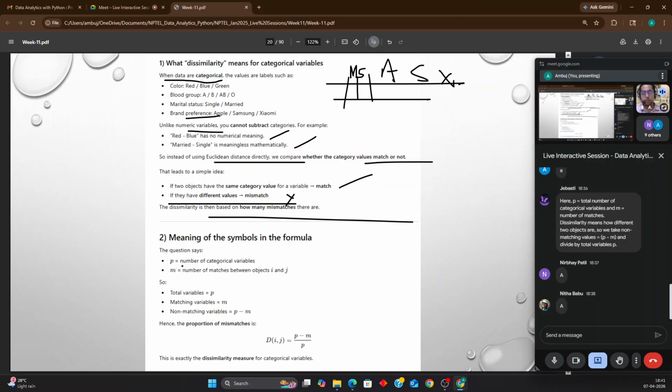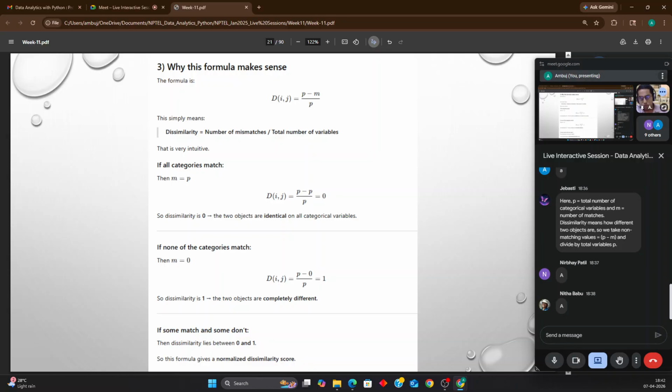The question says P is the number of categorical variables, and M is the number of matches between objects i and j. The proportion of mismatches would be the total variables, that is P, minus the matching variables. That gives you the quantity of variables which are not matching. It would be P minus M in the numerator, and the total variables, that is P, in the denominator. That gives you the exact dissimilarity measure for categorical variables.